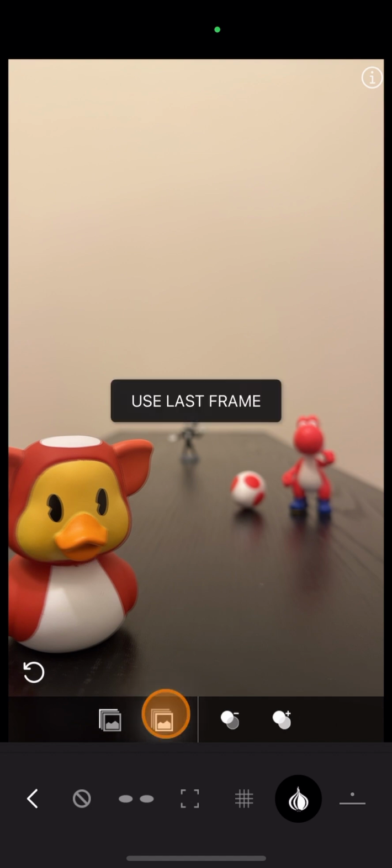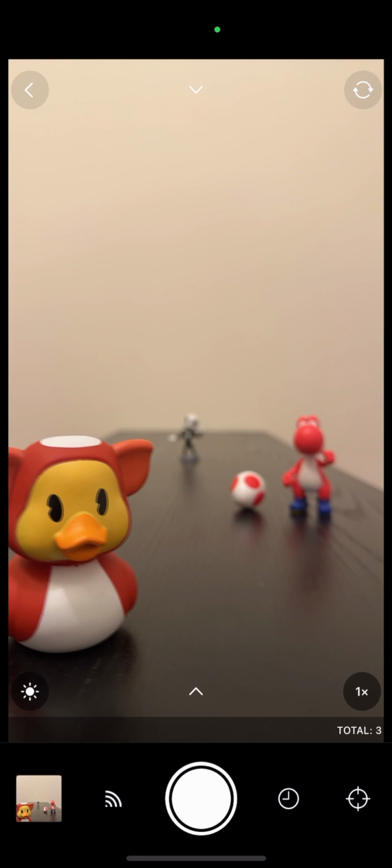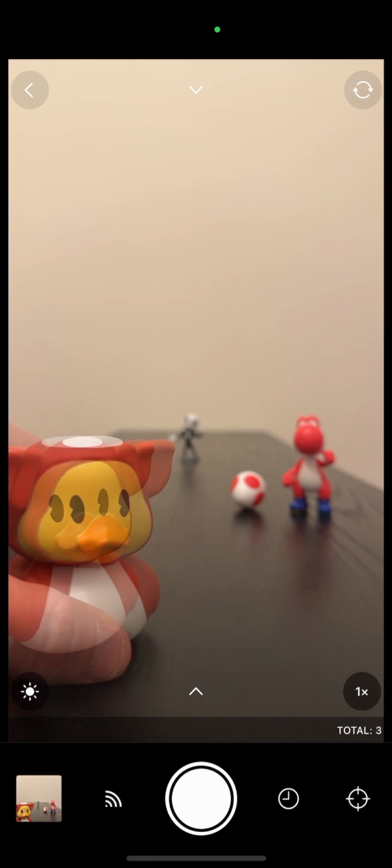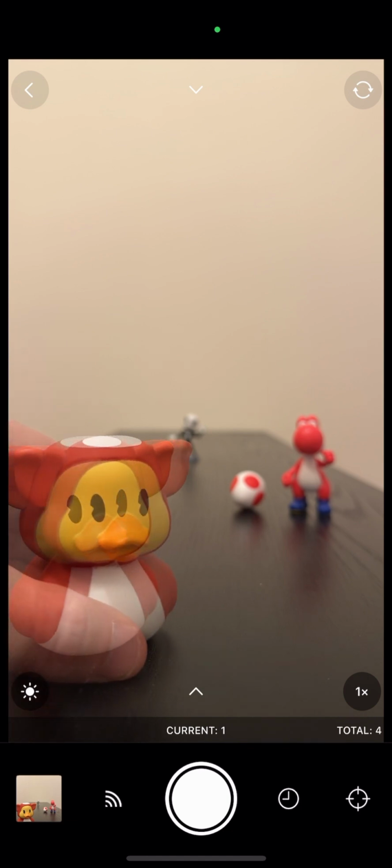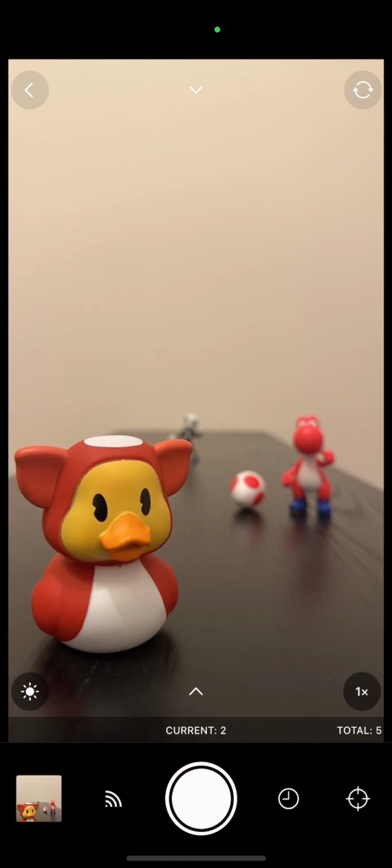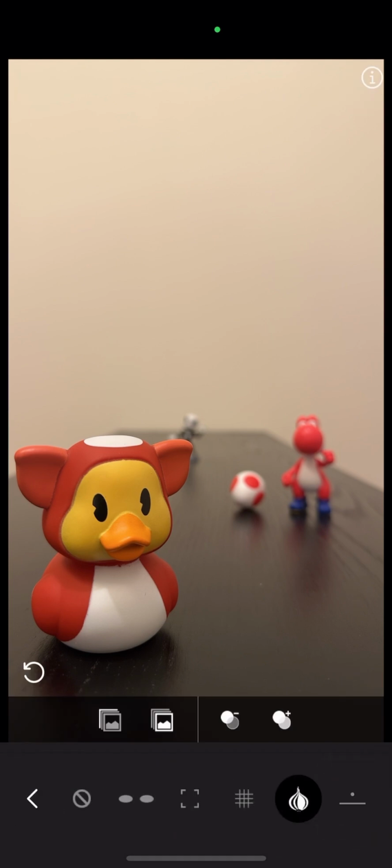I'll just demo this very quickly for you. I'm just gonna put it on the last frame that was taken. I'm gonna return to the camera screen, and I'm just going to move this character just a bit, and you can see there's a ghost image. Take another photo. The ghost image updates, and I can move it slightly again, take another photo. So you get the idea. Now I'm going to return to the overlays screen. Also worth pointing out, you can increase the opacity or decrease the opacity of the ghost image.